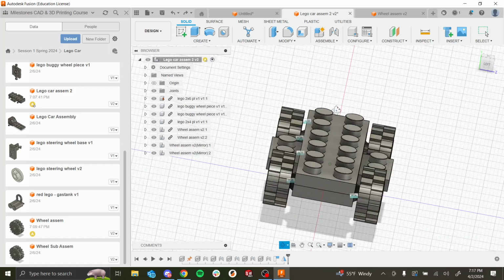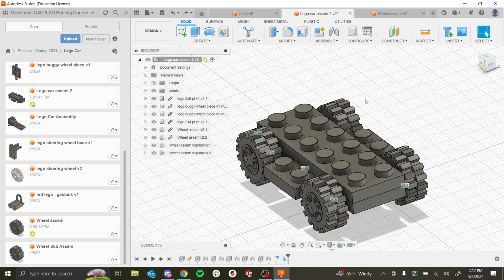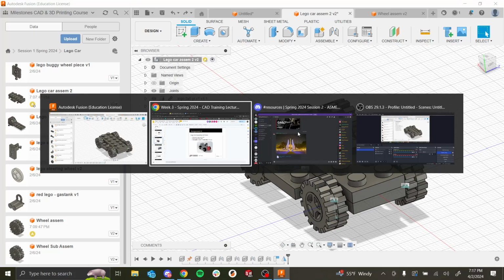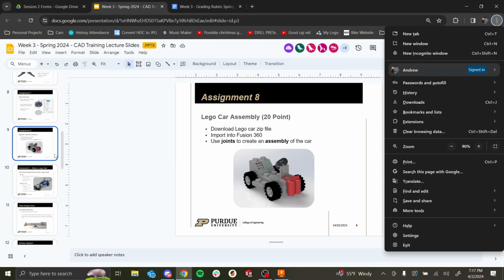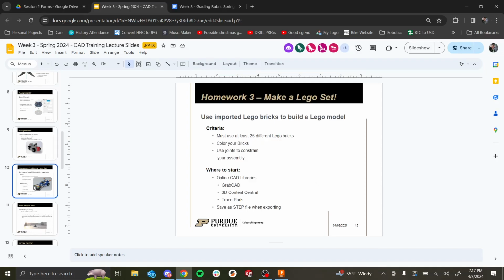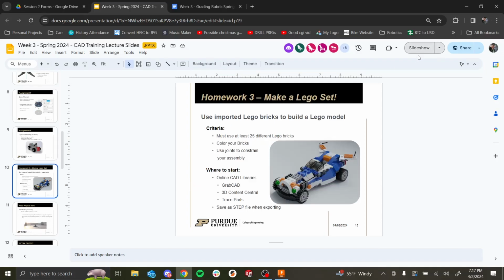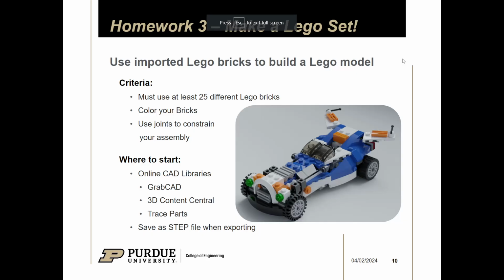But yeah, for your homework, your homework assignment is to create your own Lego model. So how this is going to work is you're going to be looking at different repositories online to find the bricks that you want, or you can use the bricks I've already provided for you. But I'll show you in a minute.